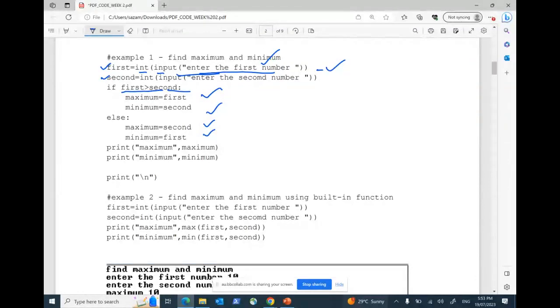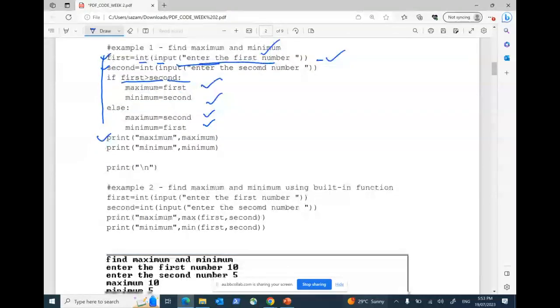If it is not, then we'll say the maximum is the second value. After that, once this if statement finishes, then we go and print it. Print maximum value, minimum value. Let's do it with this first one.